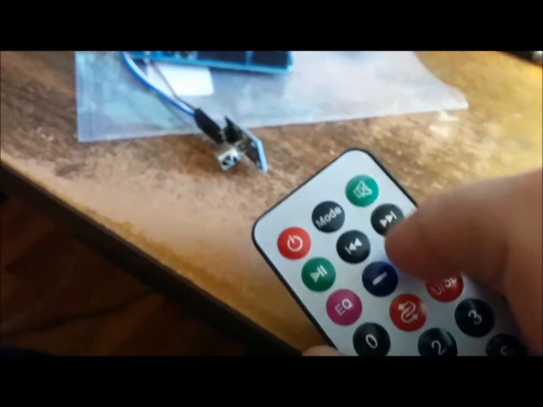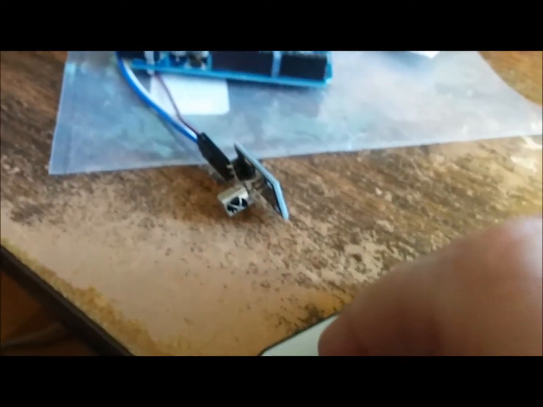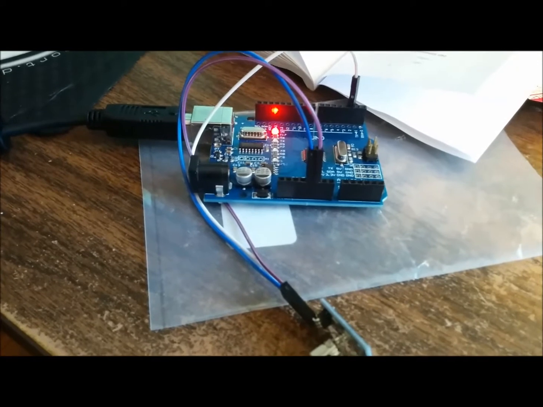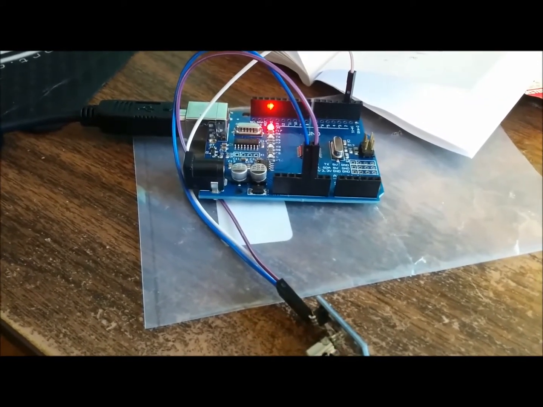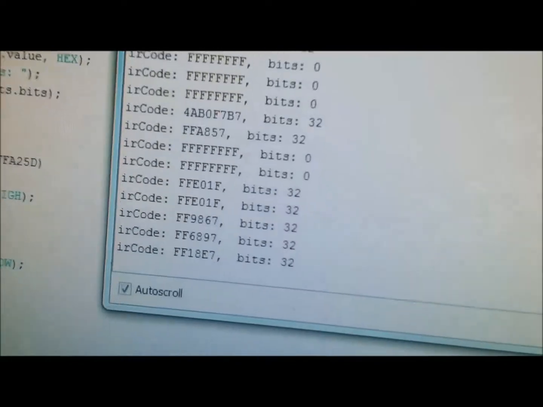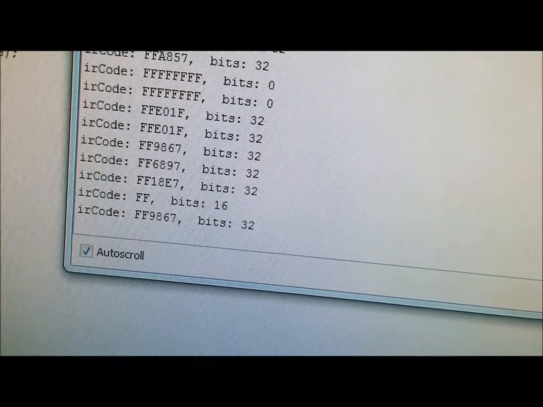Okay, so let's go ahead and do it. So I'm going to point it to the Arduino. And then I'll just press maybe mode a couple times, and you can see how it blinks. So I'm pressing it a couple times. I'm gonna hold it down. I'm pressing a couple of these buttons. And then you can see that it comes up like this.